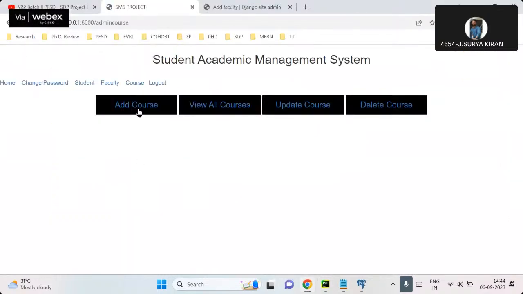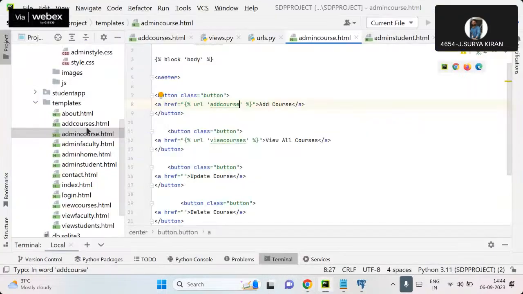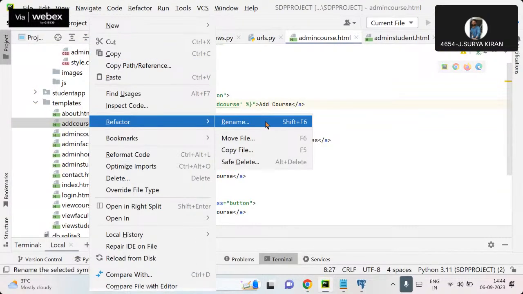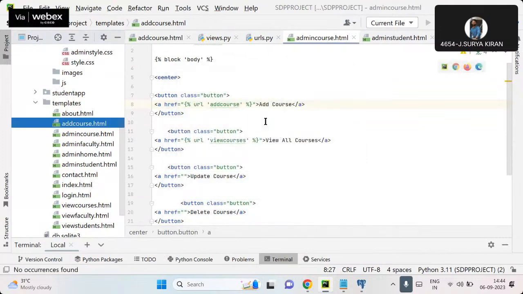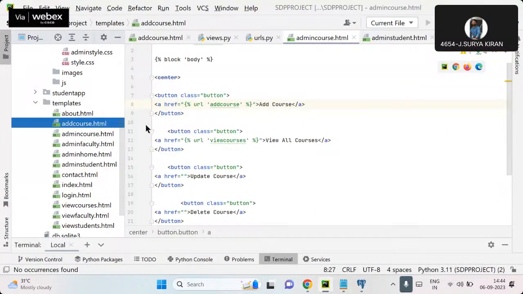So refresh. When you click on add course, it looks for add_course.html. I think we created, oh, I created add_courses. Okay, so rename this. You will get a lot of errors while doing the project. Every error must be checked and resolved. Refresh. So add course is done.